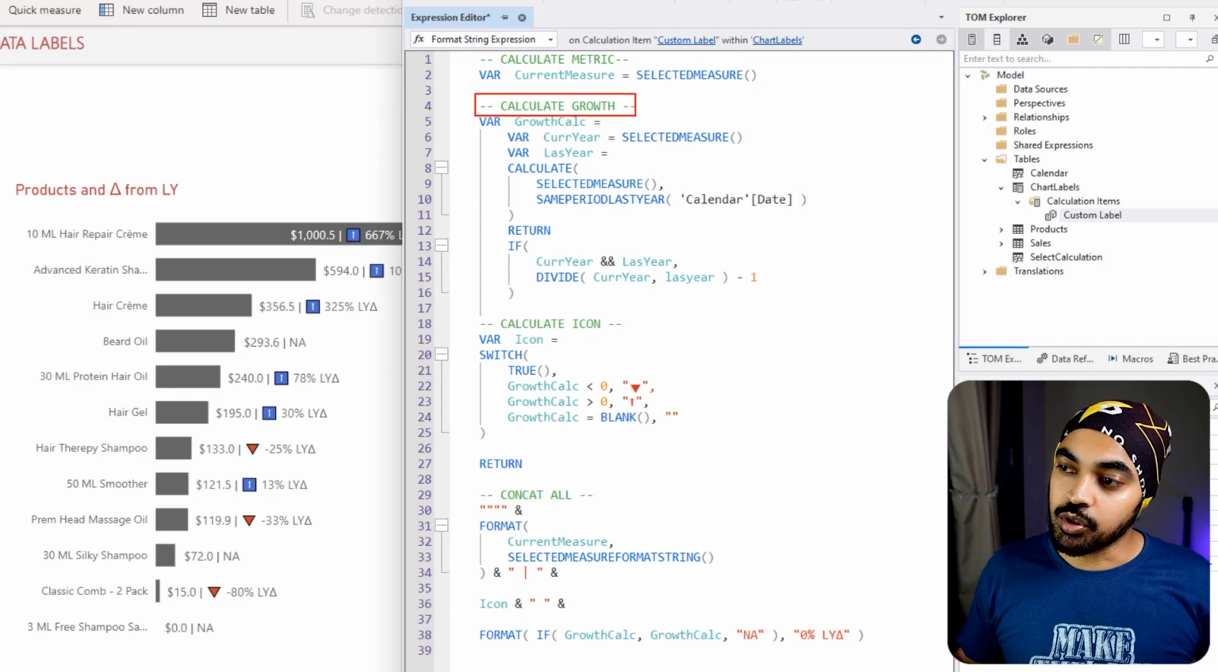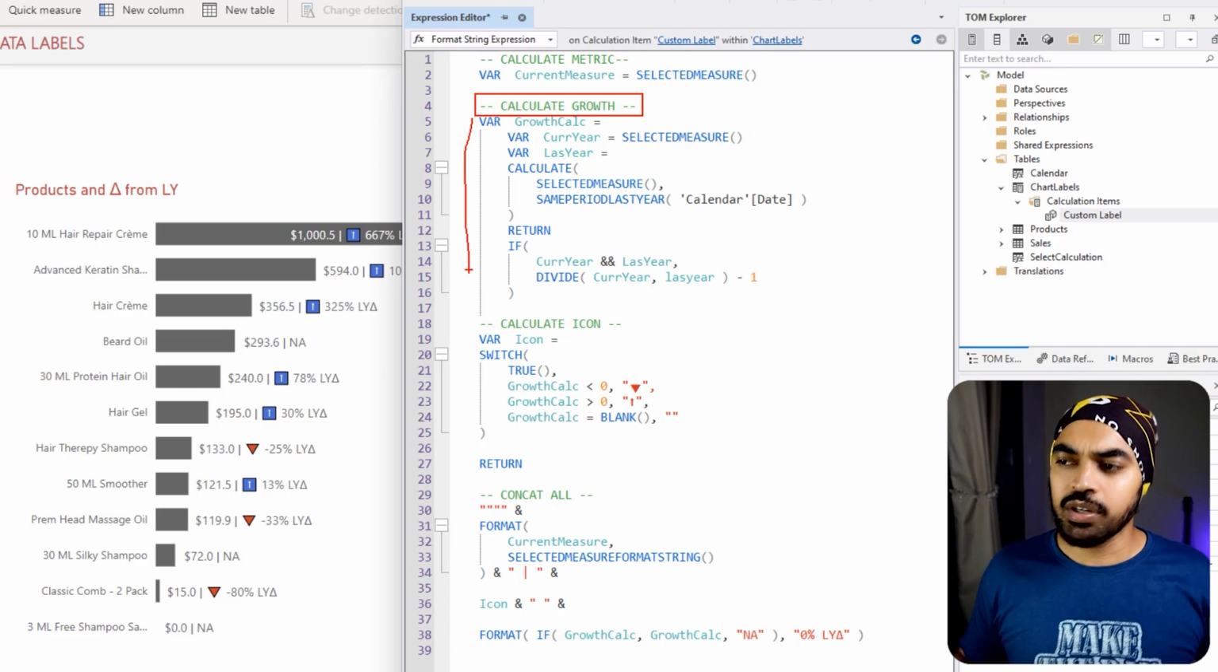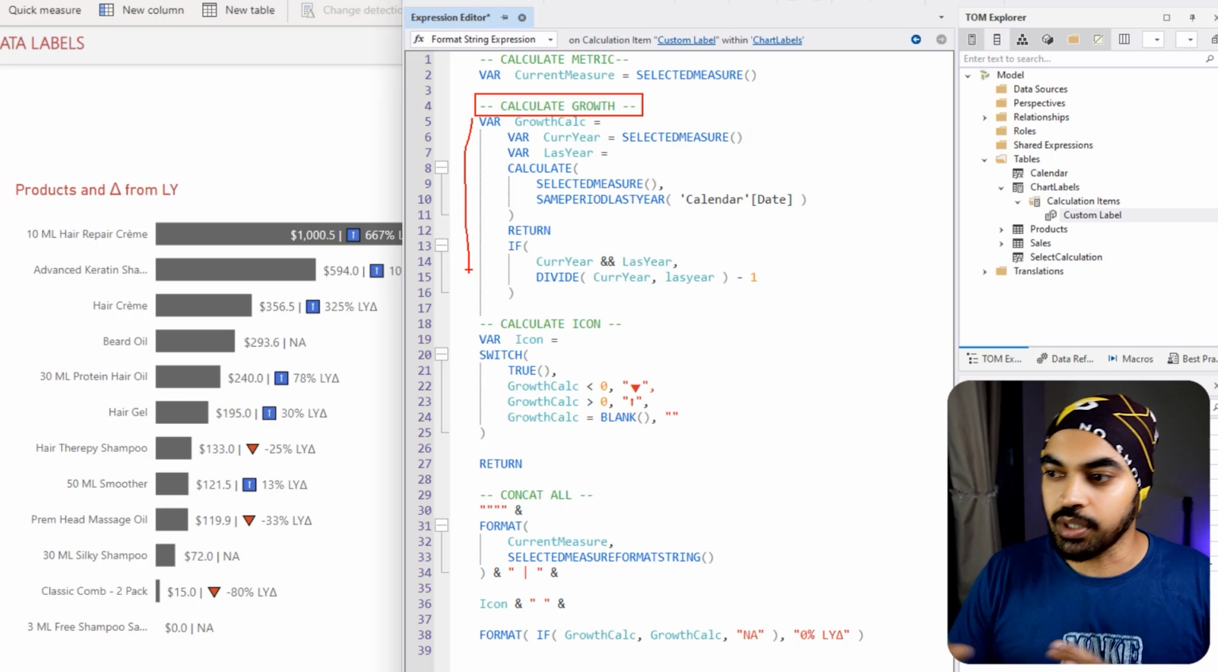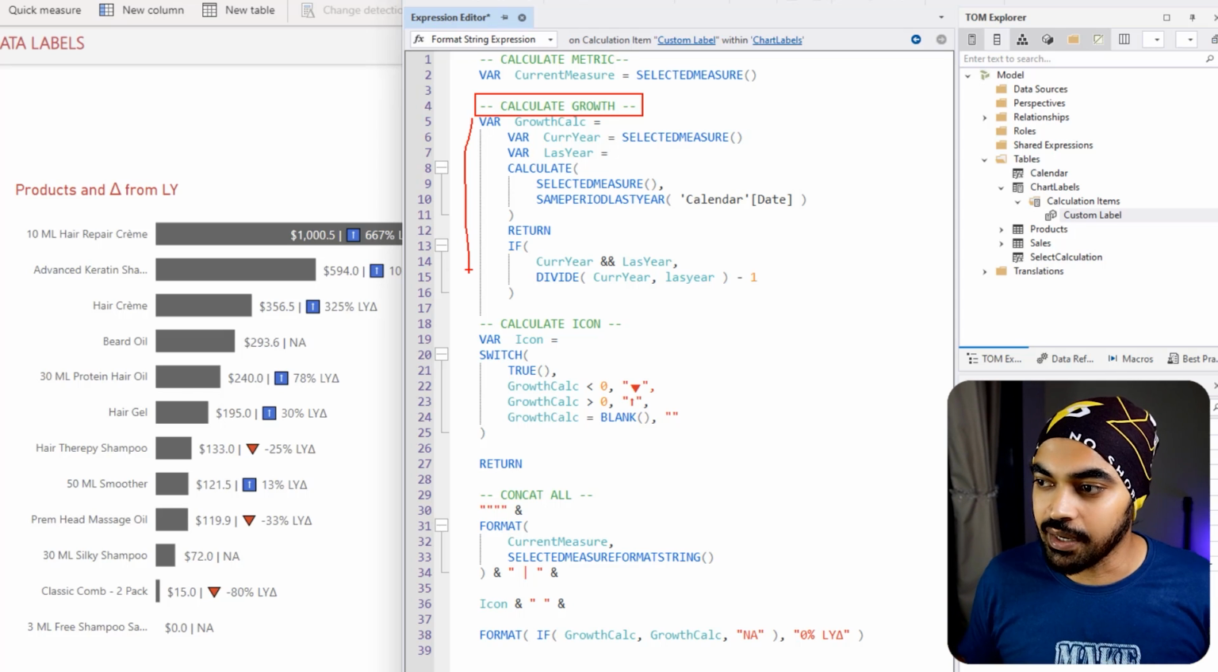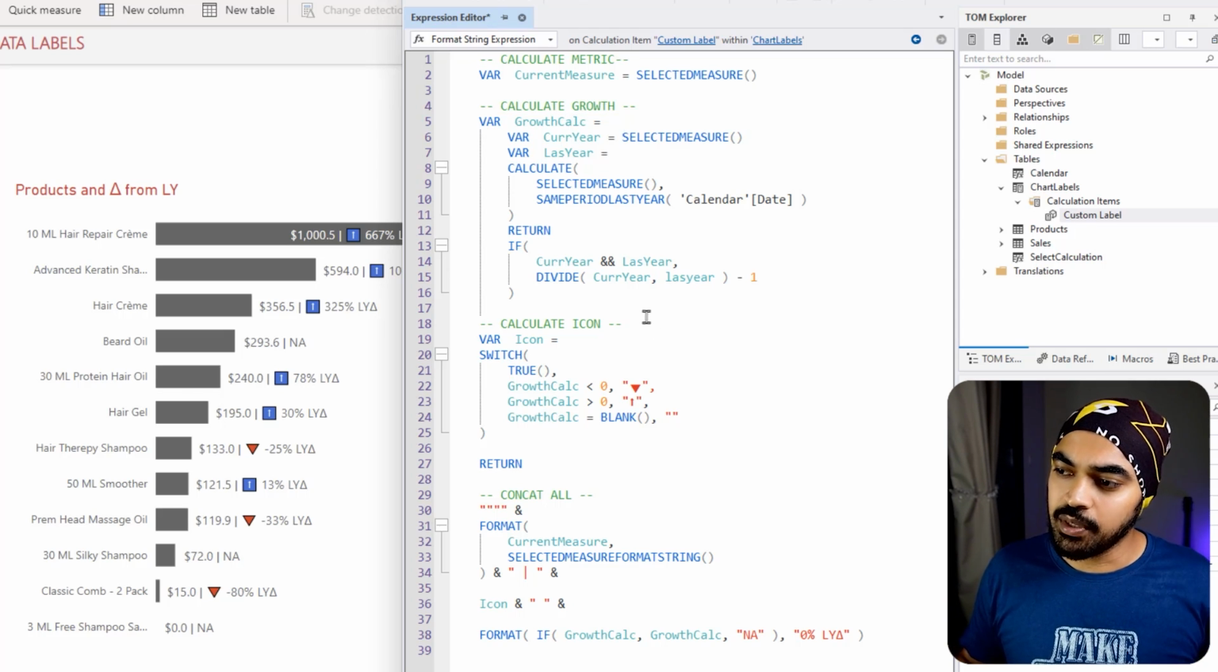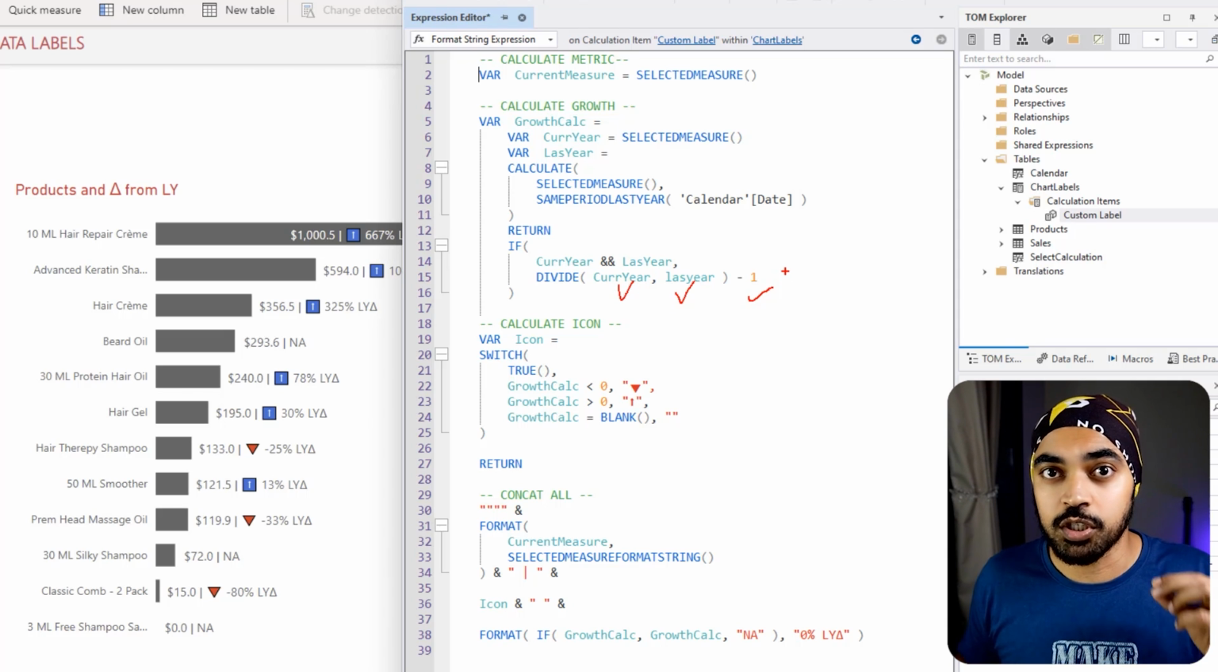Then I talk about growth, and here is the growth calculation. I will not really take you through the entire calculation. You can take a look at that. It's nothing that complicated, and the growth calculation is simple. I am just taking my current year, dividing that by last year, minus 1. This gives me the growth percentage.